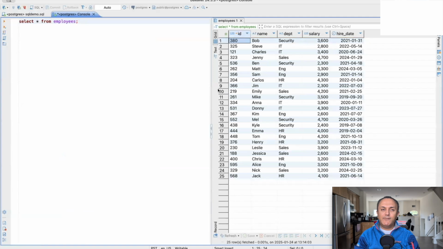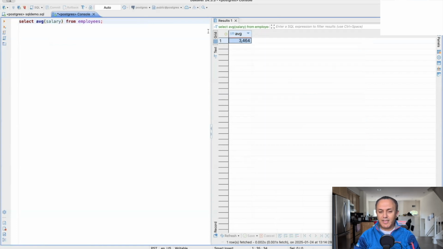So this is the table that we have. We have an employees table with 25 rows. It has an ID column, name, department, salary of each employee, and the hire date of that employee. Now we can do a simple aggregation. Let's say we want to calculate the average of all the salaries in this table. Then we can simply do select average of salary from employees. If you run this, we get a single value that has the average of all the salaries of the employees table. Basically, all the rows have been collapsed into one row that has the average value.